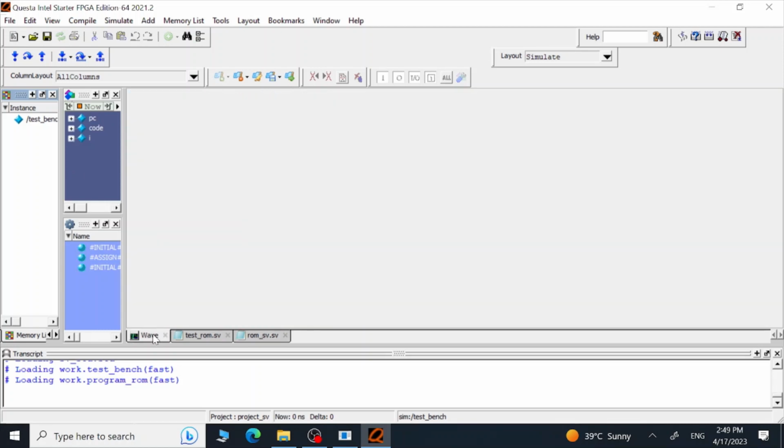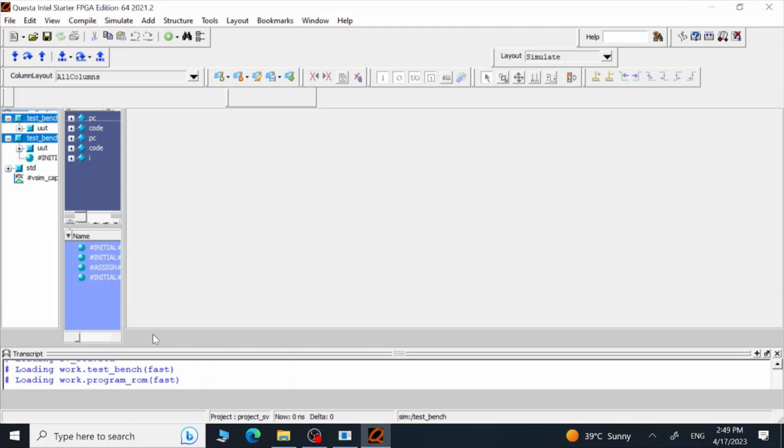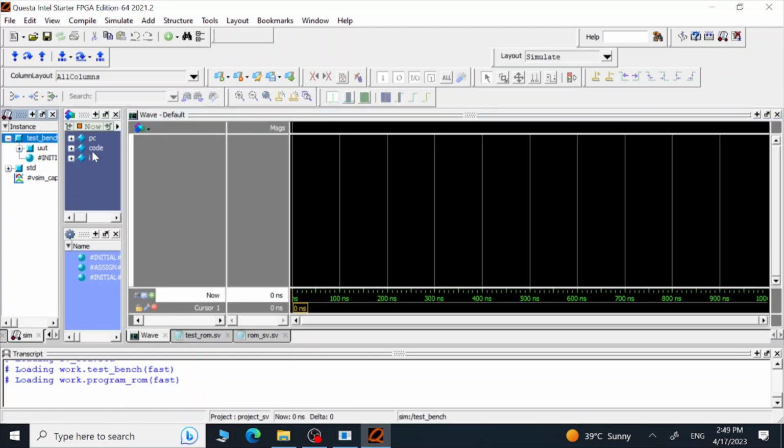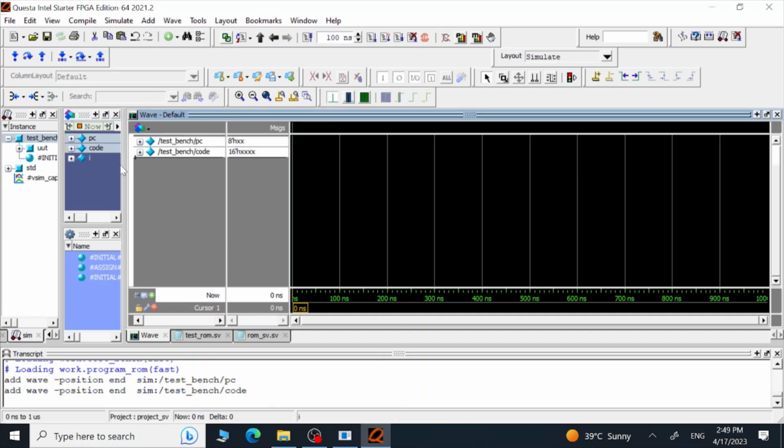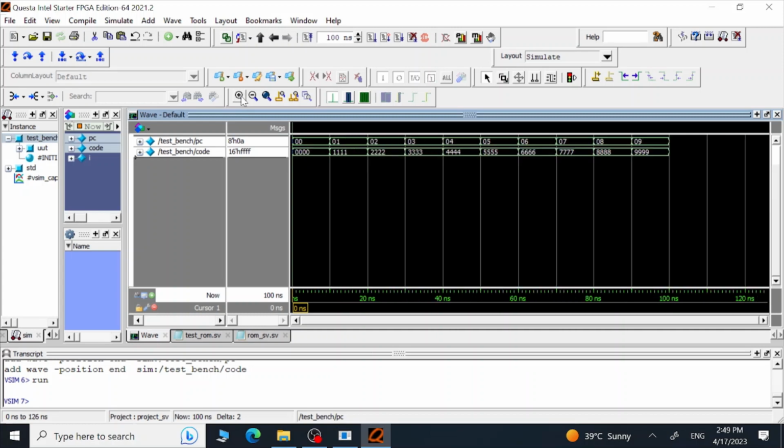Go to wave, select the two ports, drag those to this window, wave, run the simulation, and we can see our output. At PC 00 we have 000 hex values, at 01 PC we have this. So this is our output.